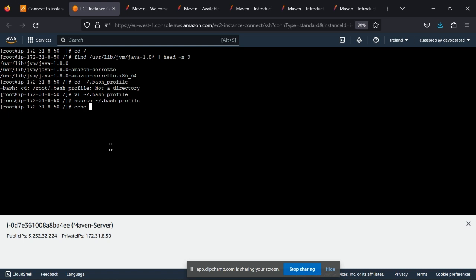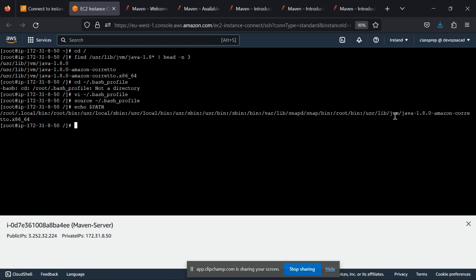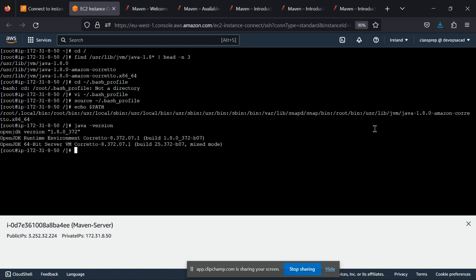So now if I do echo hyphen path, right, I can see here that my Java indeed is available. So from here, if you just do java version, I can see that my Java version is installed. Now, I told us earlier, the reason I did Java 1.8 asterisk is because I want the latest build version, all right?